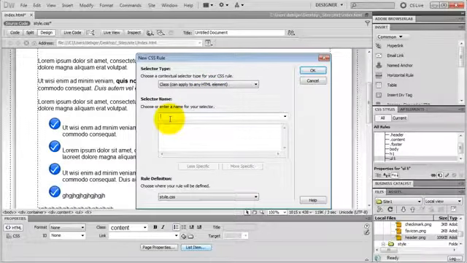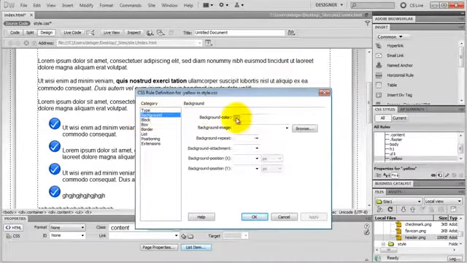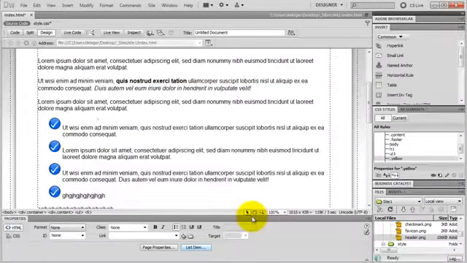Okay, it's going to be a class style, so I type in a period, and I name it as yellow. I define it in my style CSS file, and click OK. I go to background, and I change the background color to yellow. Click OK. And now I have a yellow class style using a yellow background, and I can apply this class style to pretty much anything.